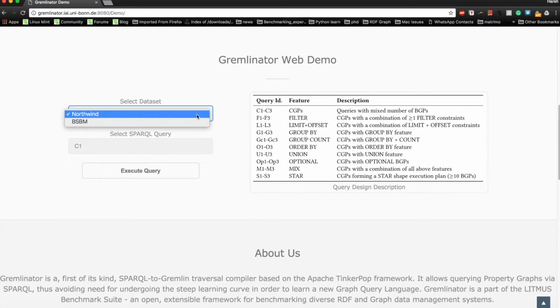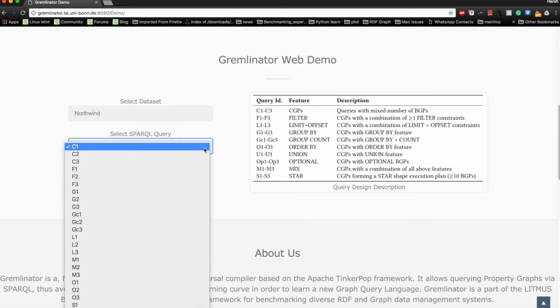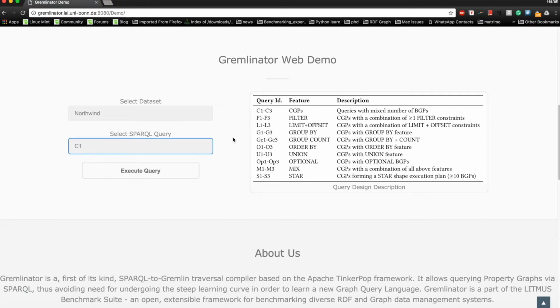For Gremlinator, we provide right now two datasets for the demo. One is the Northwind dataset, which is a famous e-commerce dataset in the database community. And the other one is the Berlin SPARQL Benchmark 1 million triple dataset, which is quite famous in the semantic web community. On the right hand side, you will find a key to all the types of queries that are currently supported by Gremlinator. For now, we provide a list of 30 queries which can be selected from here, and these 30 queries basically cover all of the features of the SPARQL 1.0 query fragment. So let's see one of the queries in action.